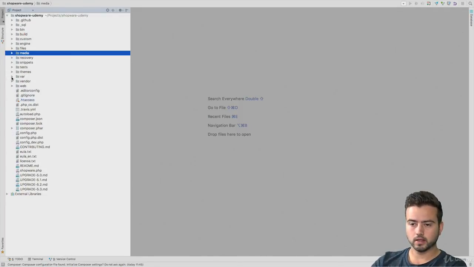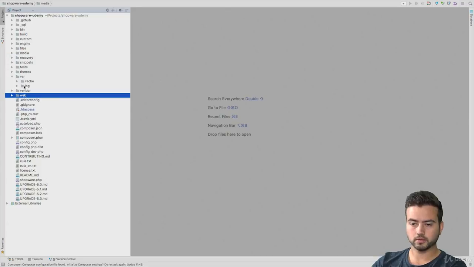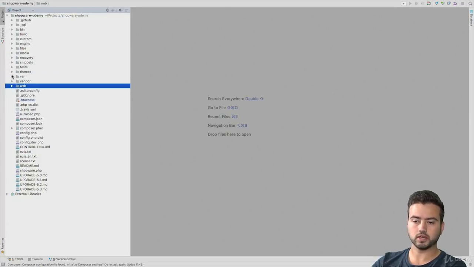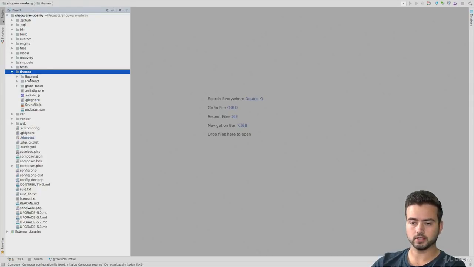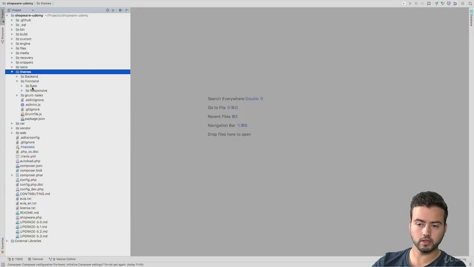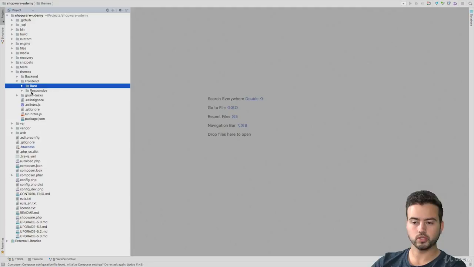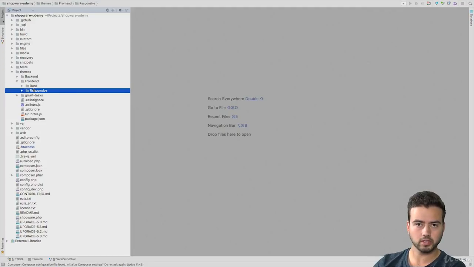And the var and the web folder, these two here, just contain temporary files. And yeah, we don't need to take a look at these. The last important one is the themes folder, which contains our frontend themes, obviously. So the bare theme and the responsive theme, which kind of depend on each other.